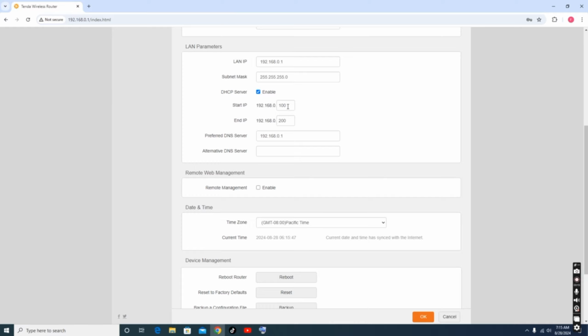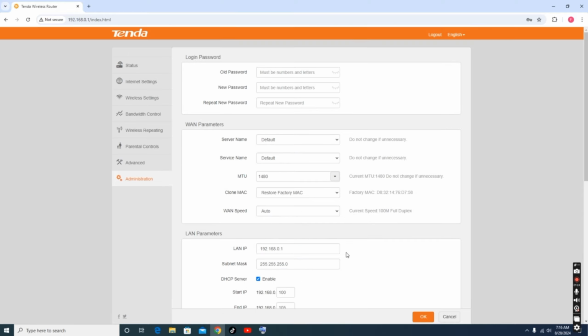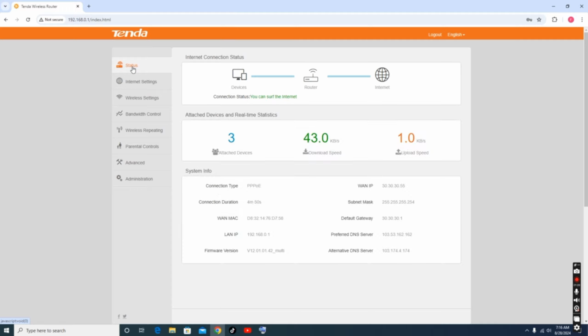If you want to connect more mobiles, select the End IP accordingly. I had to connect 5 mobiles. That's why I have selected 105. You have to select according to your own calculation and click on the OK option below to complete the setting.